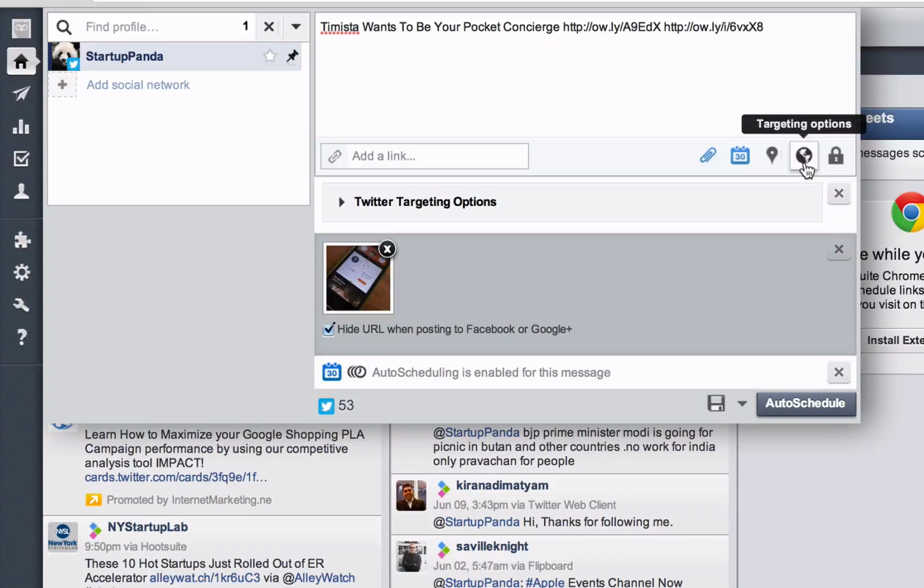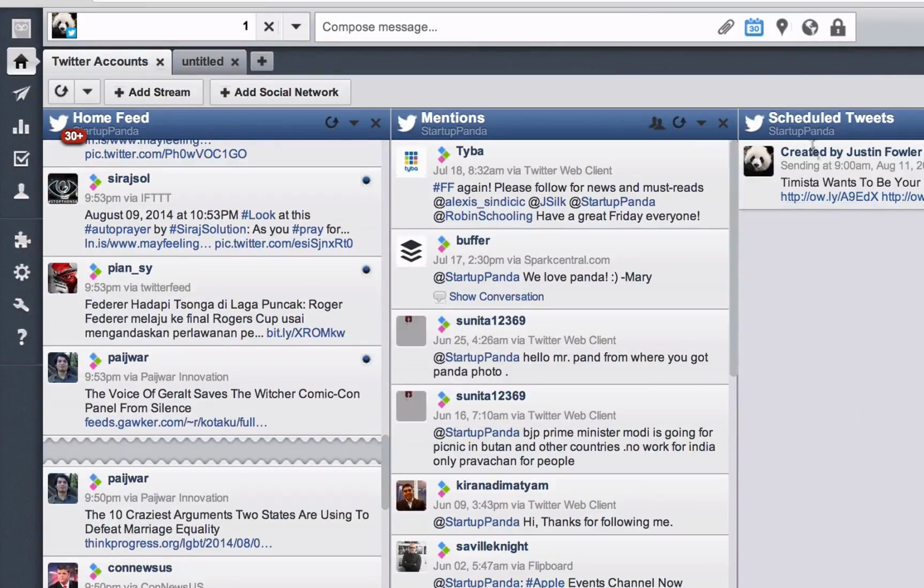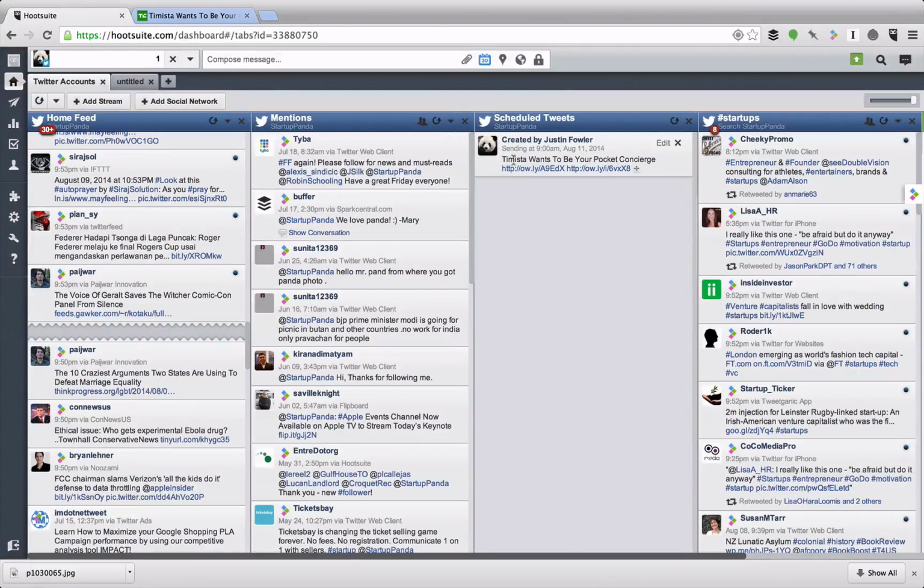I'm just going to leave that how it is, but it is a little bit more important on Facebook, and we can change the privacy options, but I'm going to keep this how it is. Everything looks good to me, so let's go ahead and auto-schedule it. Okay, so here over in scheduled tweets, it's telling me that this will be sent at 9 a.m.